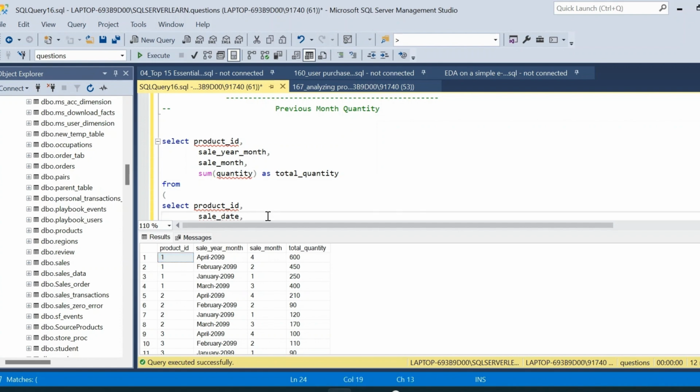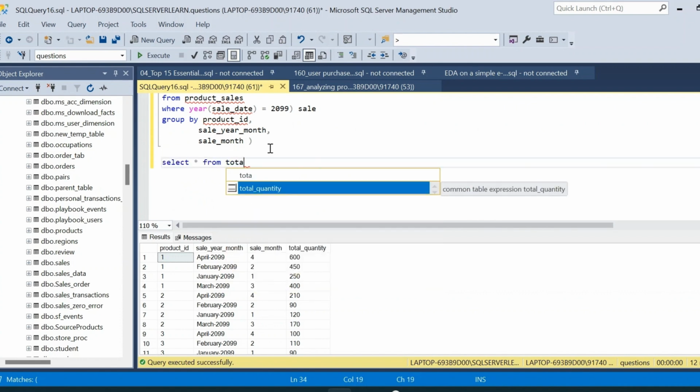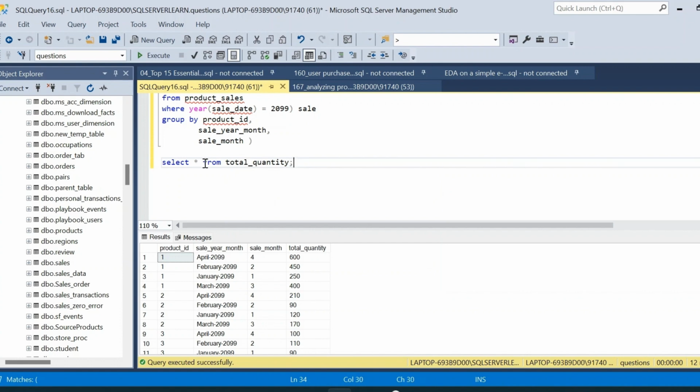Now from here we have to obtain the current month sales and previous month sales. For that, this entire query we will consider as a CTE. That is, we will name the CTE as total quantity as open and close parenthesis, and the entire query will be placed within the CTE. Now select star from total_quantity CTE. So that is the CTE name which we gave.